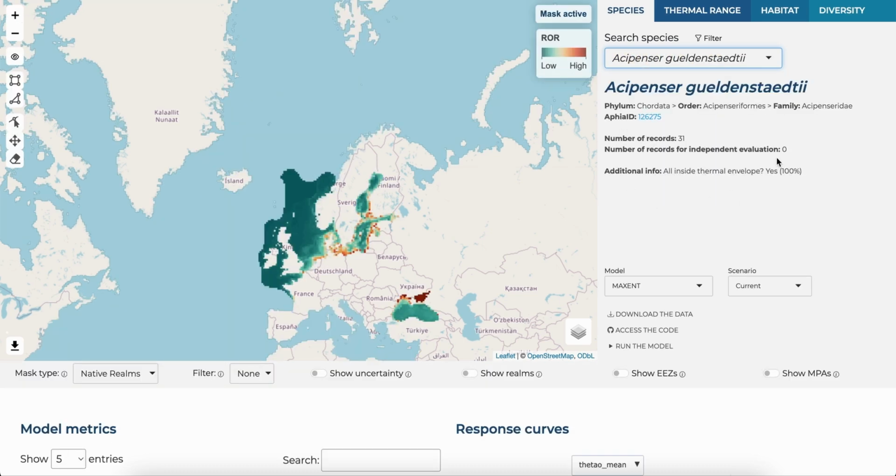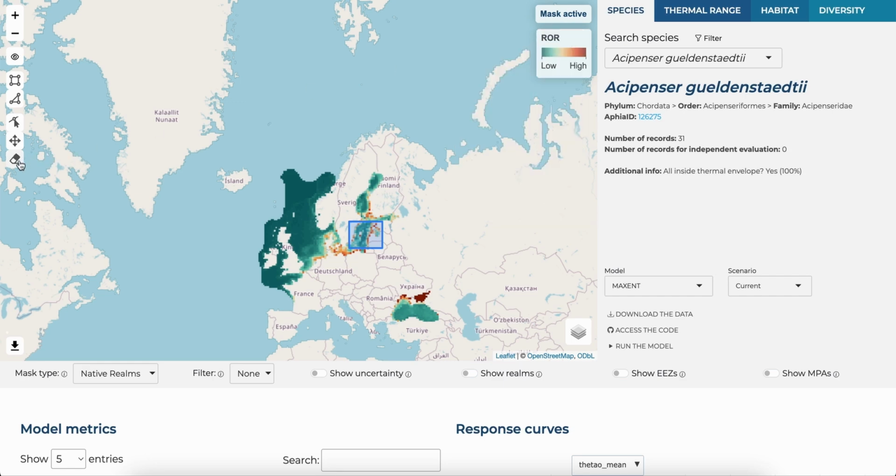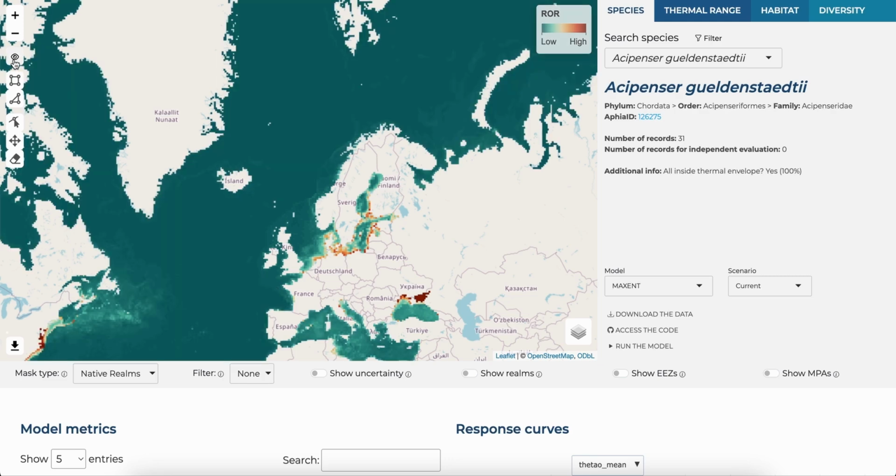Once selected, you'll see more information on the right side of the map, such as the number of records used to build the model, or the species AFIA ID. On the left, you'll find controls that allow you to view extra map details. Including an essential option to enable or disable the mask.